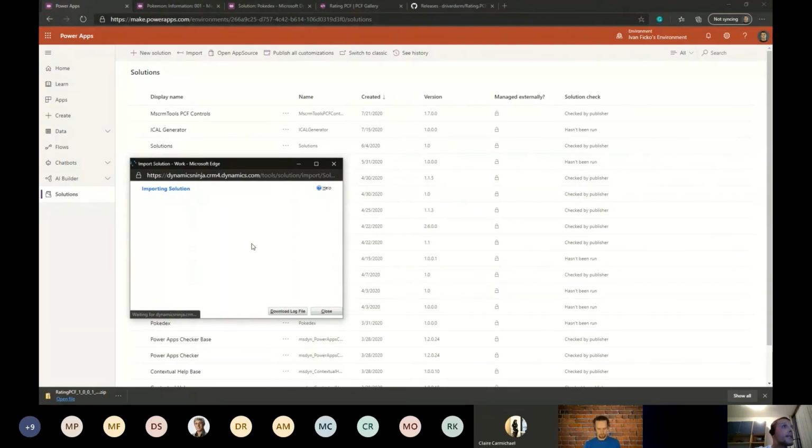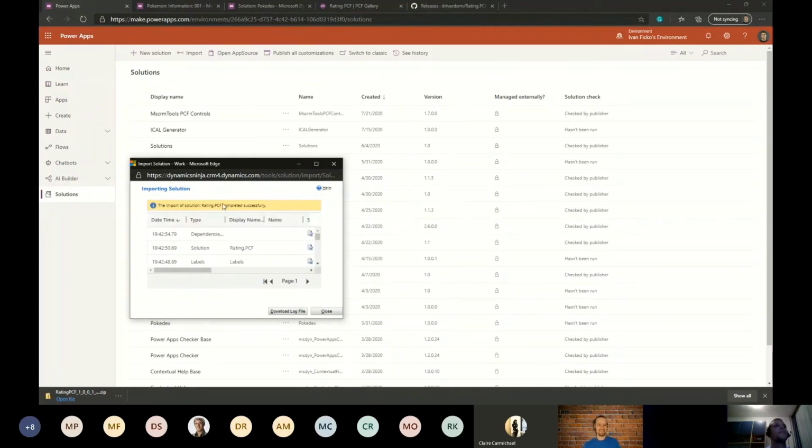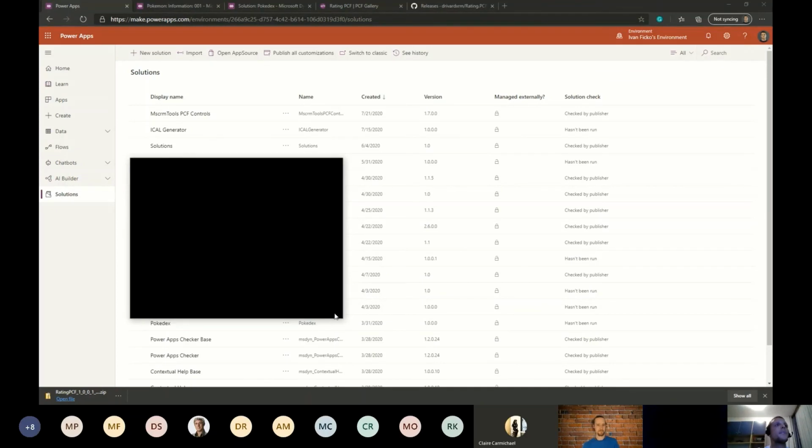Okay, now the import is finishing. Come on, make it a little bit faster. No, he's thinking too much. What do you expect? So this control is not that big, so I don't know what's happening here. Come on. Oh, it's imported successfully.